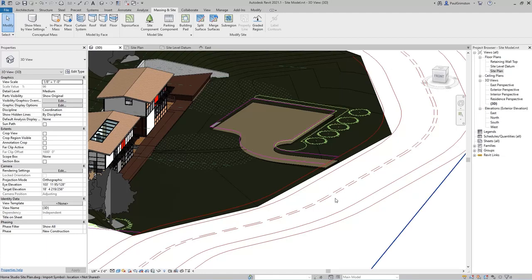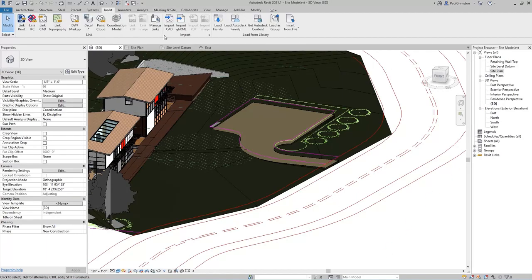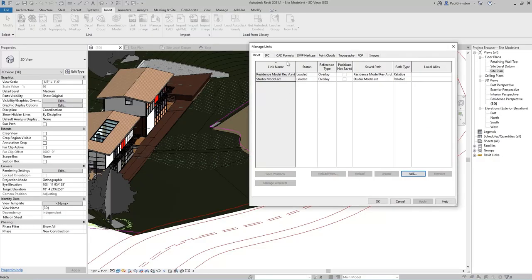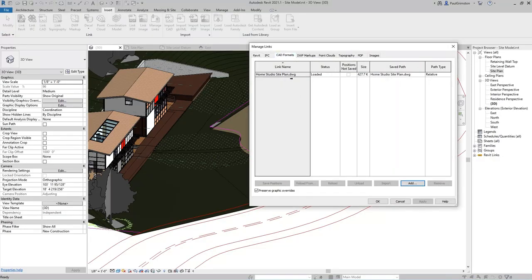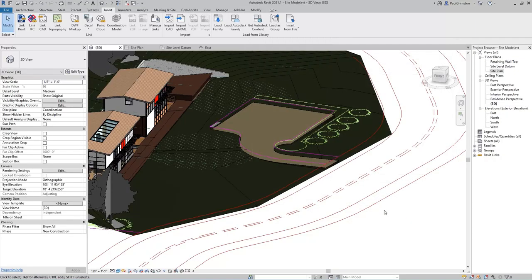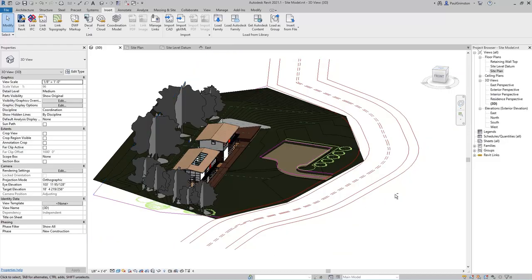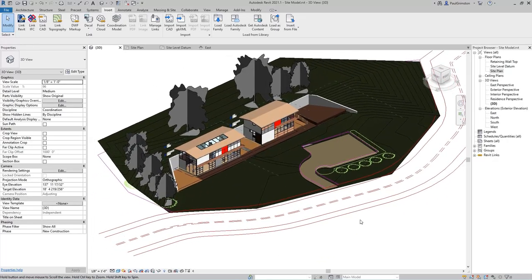The DWG can also be managed in the same way as the Revit links. So from the Insert ribbon tab, we can choose Manage Links once more. And from the CAD Formats tab, we can see we have the DWG file, and we have the same options to unload, reload, reload from. And we also have an option to convert it to an imported CAD file, which would mean the link would be broken from the original DWG, and it would be permanently imported into our file. So we'll choose OK, and we can see now that we have a completed site model made up from our linked files. So that ends this video.